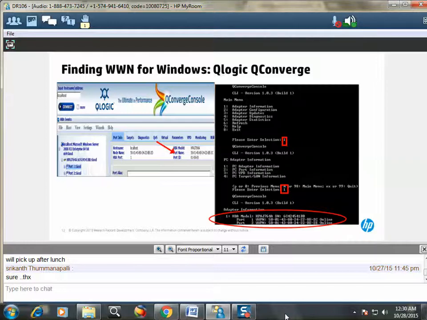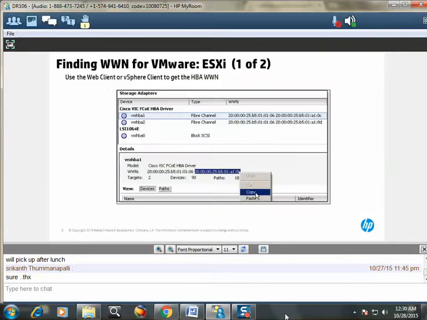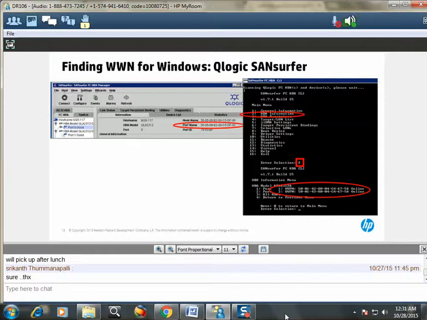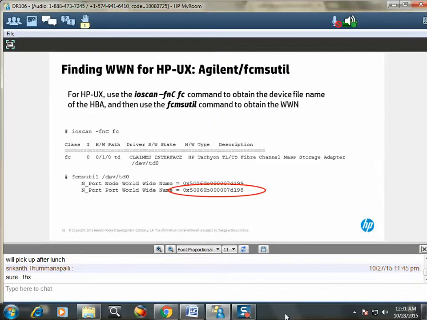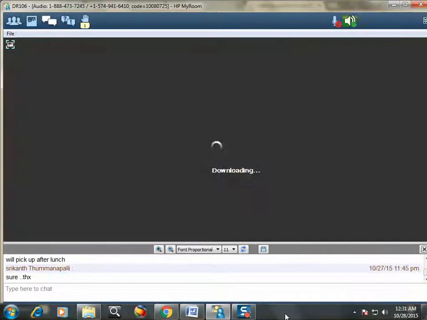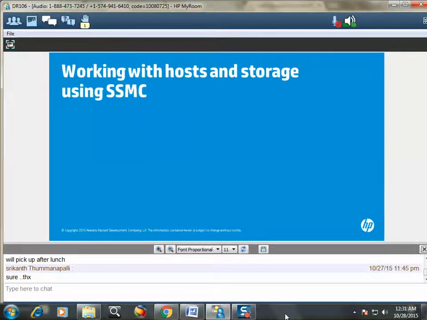And of course, in VMware, as I mentioned, you go into the web client, vSphere client, or you can use this command. And with OpenStack, which I'm not an expert on, Ron is saying you can drill down and use some of these Linux commands to get at the worldwide names. But whatever the operating system is, get the worldwide names somehow, some way. Then you're ready to add the hosts and then eventually export storage to them.